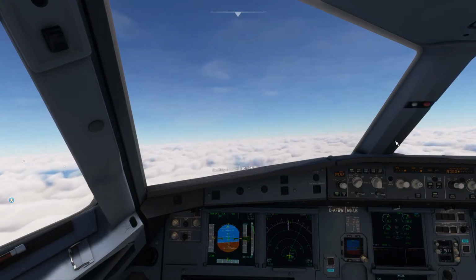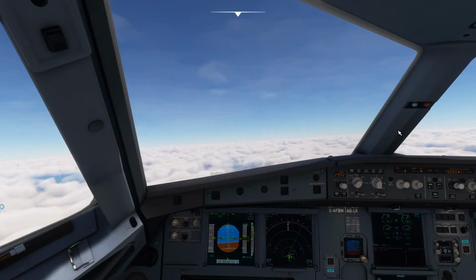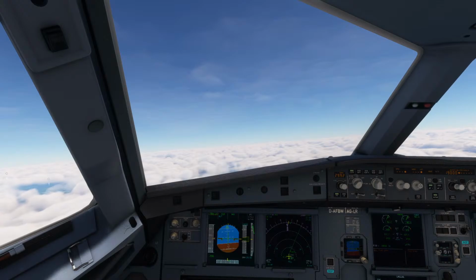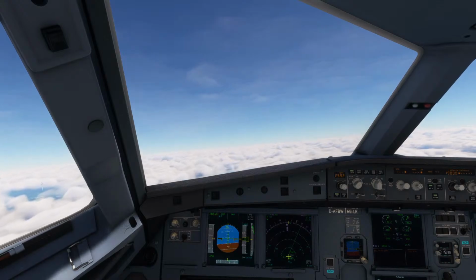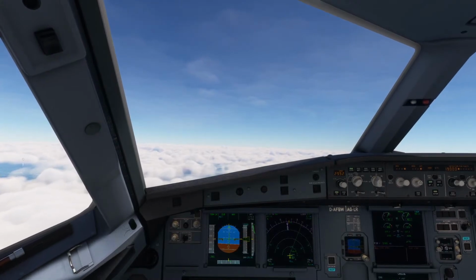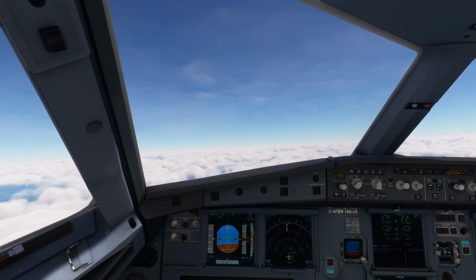Kansas City Center, Southwest Sierra Whiskey Alpha 416 is at 12,700 feet, climbing flight level 190. Southwest Sierra Whiskey Alpha 416, Kansas City Center, altimeter 29.96, radar contact. Continue.